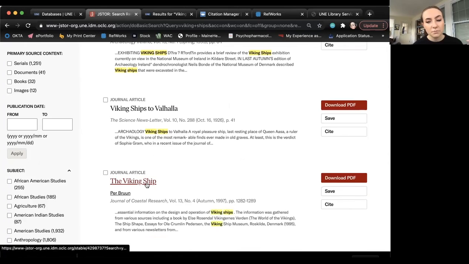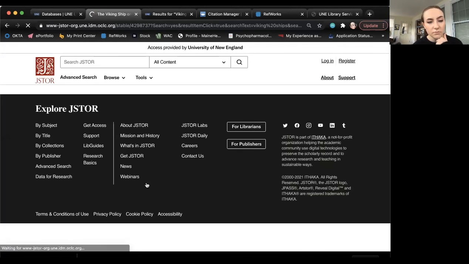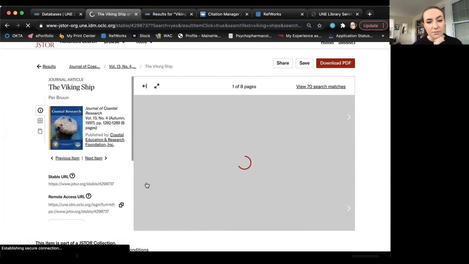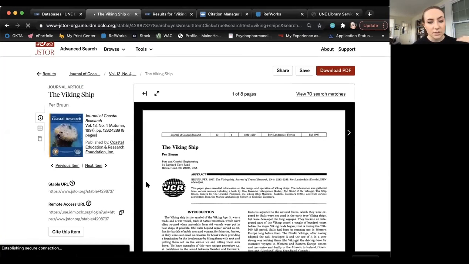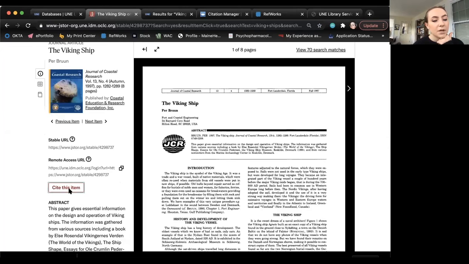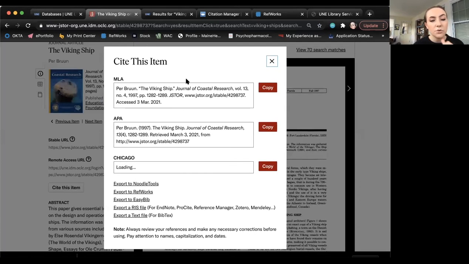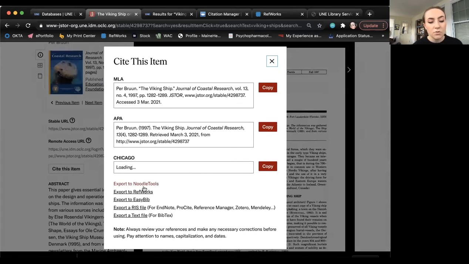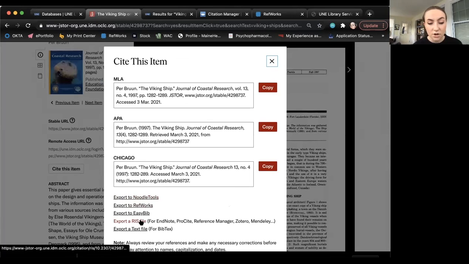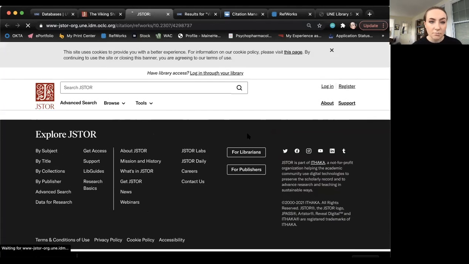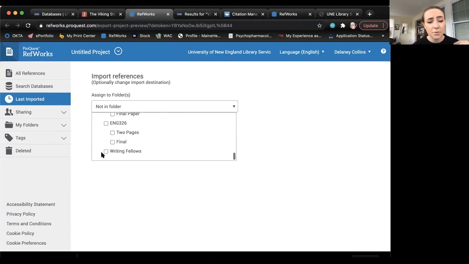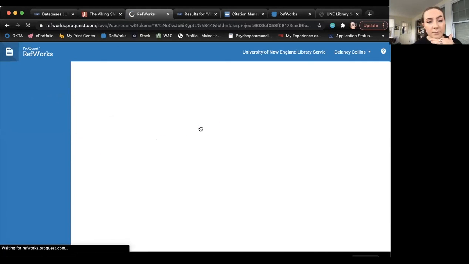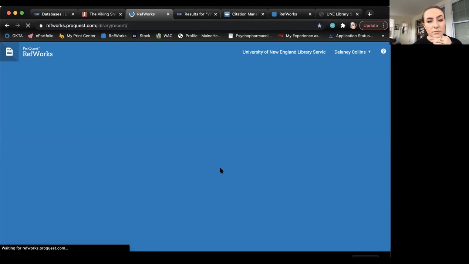So I'm just going to click this one. I just want to read it before I cite it because I want to make sure that it has something that I'm going to be able to use. It looks like it does. And I'm going to cite this item. So here, this is going to pop up. You can export to anything. You can export as an RIS file like we just learned about, or you can export to RefWorks. That's what I'm going to click because that's the easiest to me. I'm going to do the same thing, put it in a folder, and import it. Okie dokie.